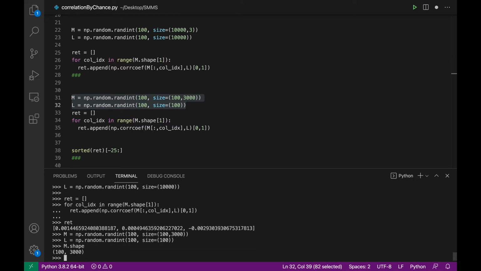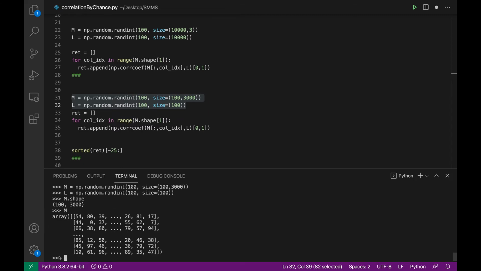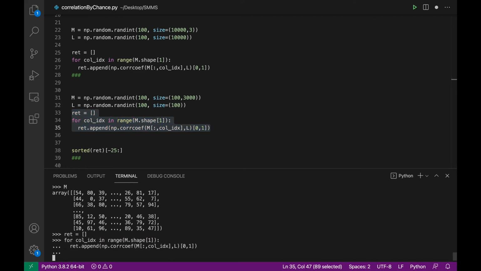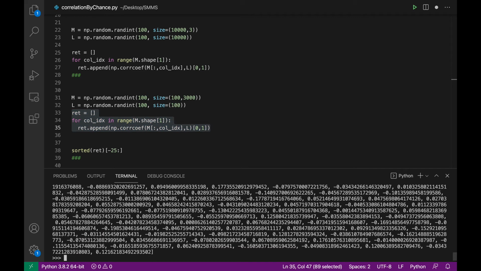And if we look at shape, we see that it is indeed 100 rows with 3,000 columns. And if we were to look at M, just to convince ourselves, it looks like it's all fine. And now we will calculate the same correlation. And now if we were to look at ret, we'd see a whole bunch of values.